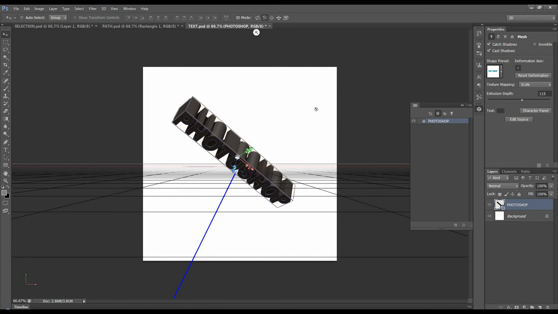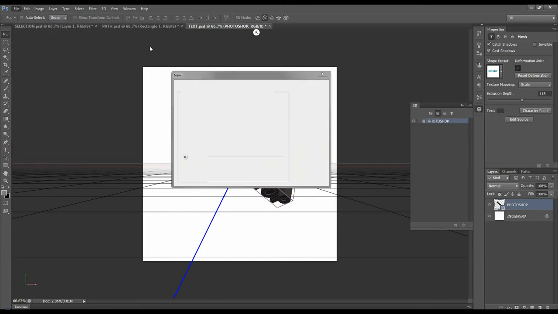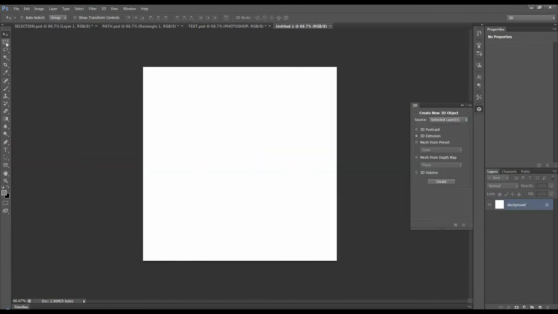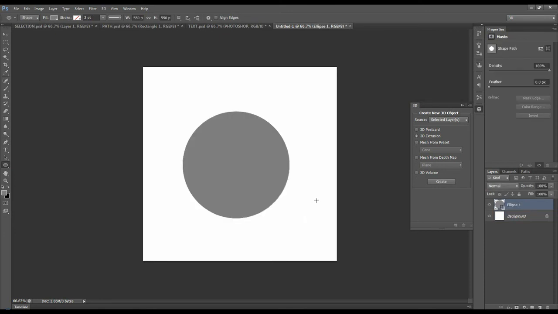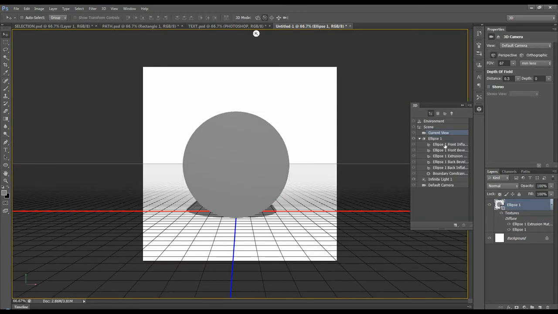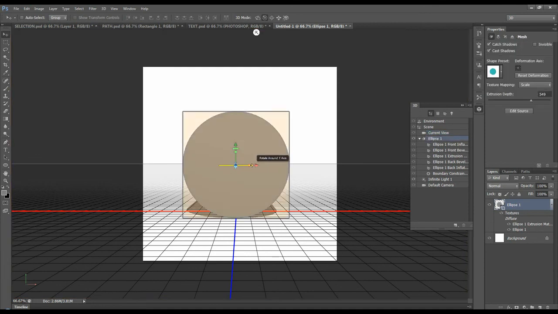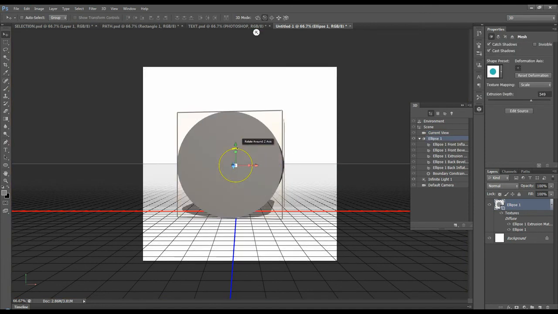Now the next one I want to show you, we have to create a file first. So File, New, and we'll just create a shape, a circle. Now I'm going to turn this into a 3D layer, so I'm going to go work path, create, there you can see it's a 3D object.